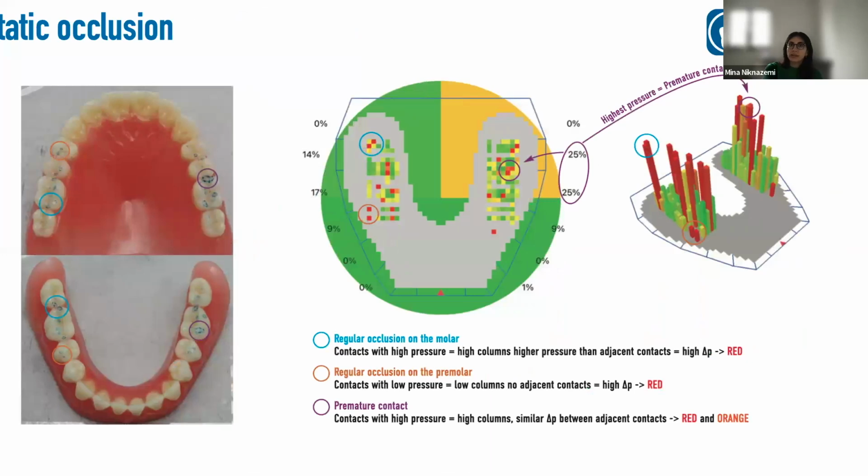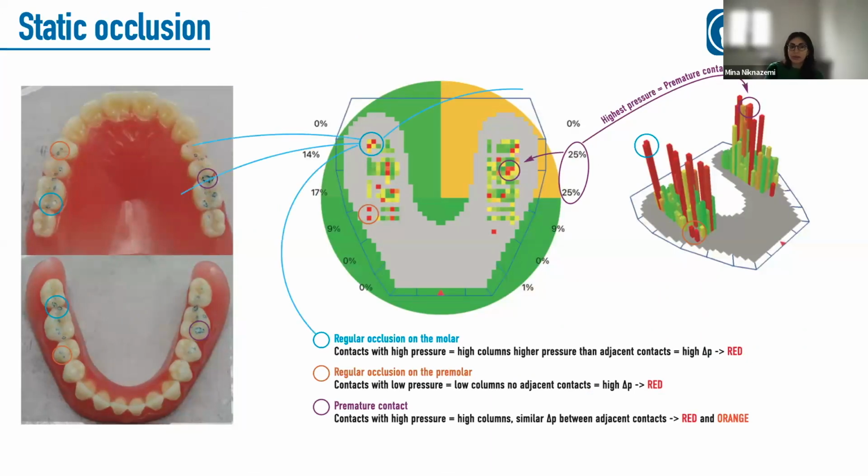So looking at this reading as well as the clinical view, you can see that the blue circle indicates a regular occlusion on a molar. Looking at the orange circle, we see regular occlusion on a premolar. And when we now look at purple, we see a premature contact.